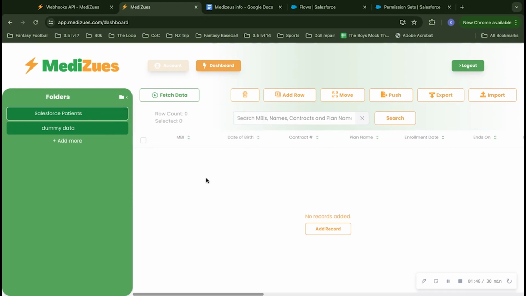So this is the folder that I want to send data to, and this webhook is going to be how I do that. If you haven't worked with webhooks before, this is basically just a way to send data from one platform to another based off an event. So we're going to have an event in Salesforce trigger the creation of a new record in MediZues. We're going to create a flow, and that flow is going to have a trigger, which could be an update to a record or something that runs on a scheduled basis. But we'll go over those scenarios in just a second as well.